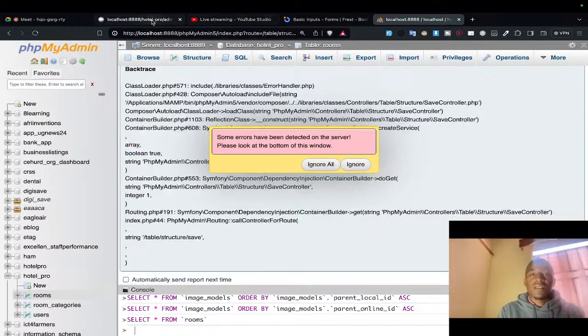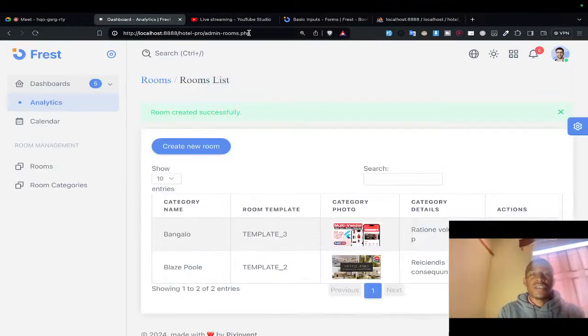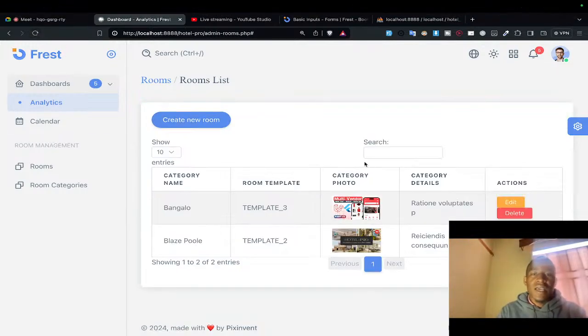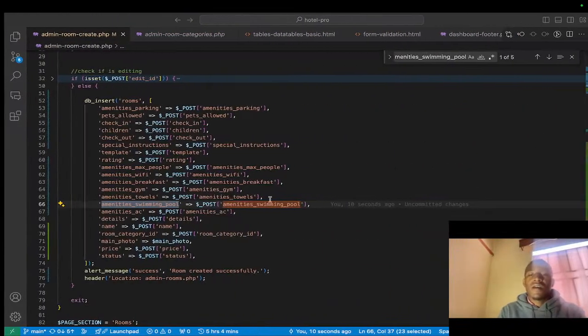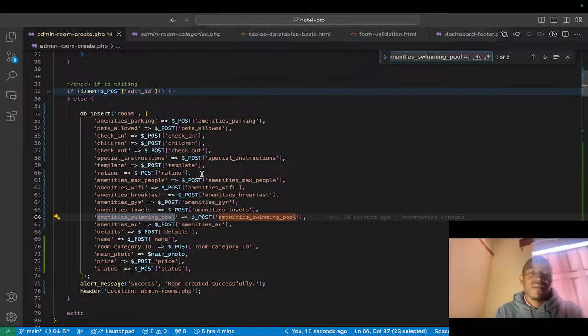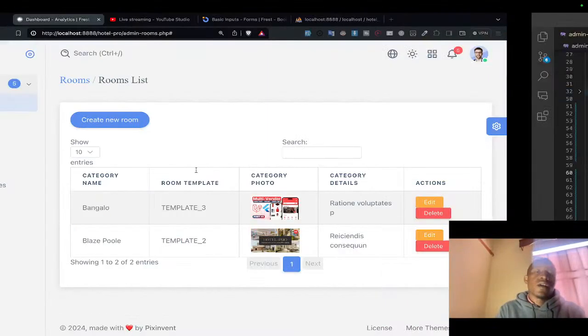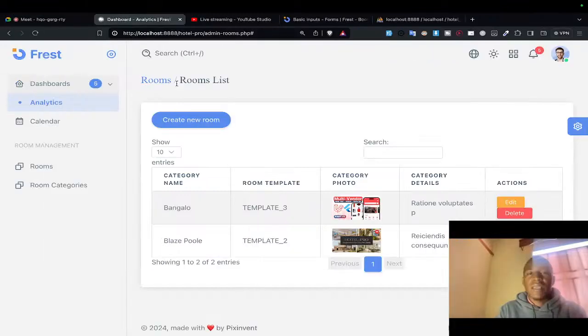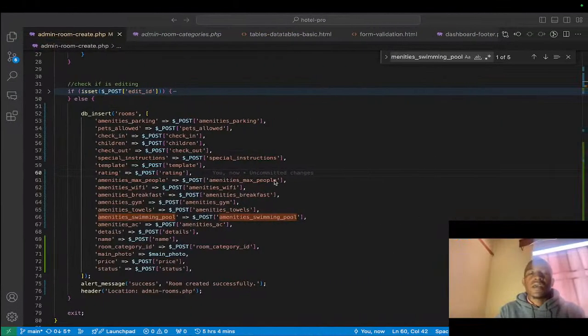All right, let's refresh. So beautiful, room created successfully and has taken us back here to the room list. All right, so let's go ahead and display here the rooms instead of categories. You can see that it is that simple. So let's proceed and display here the rooms instead of room categories.